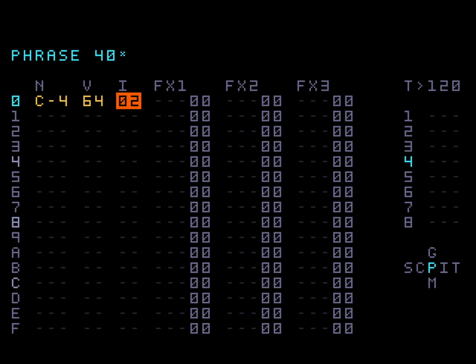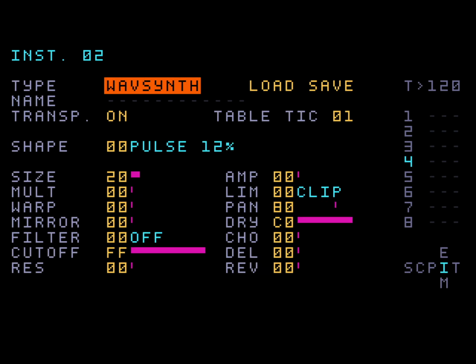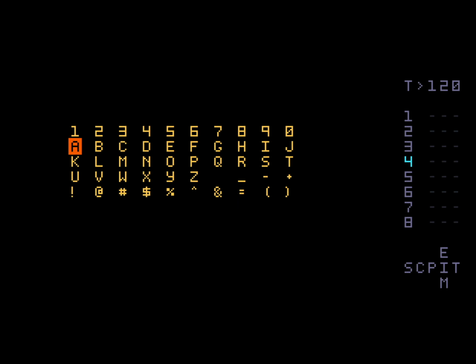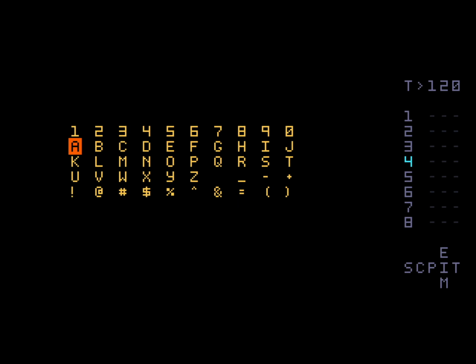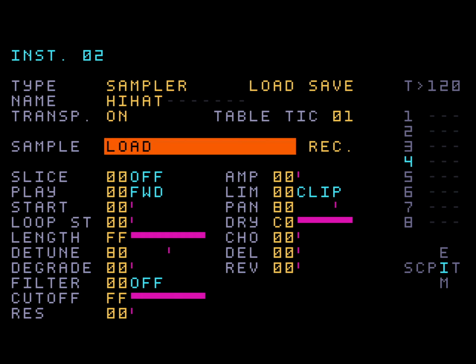Oops, sorry, wrong screen. Go into the instrument screen, and what I'm going to do for this one is I'm going to load a sample, and it's going to be, I think, a hi-hat sample. Now we can give it a name if we want, and if you're organized, then that's a good idea. I am not particularly organized, so I don't tend to do that, but you can get really anal or particular about how you organize everything.